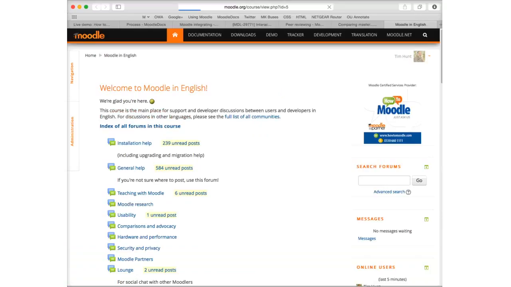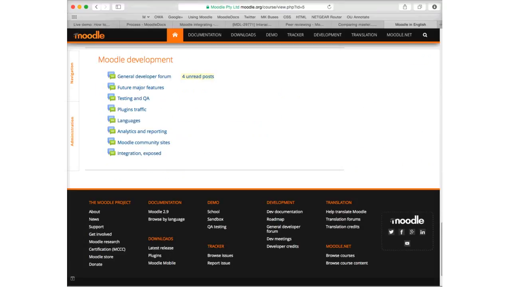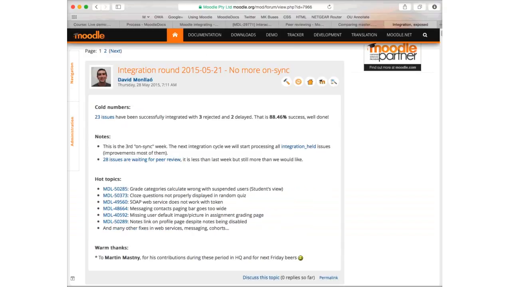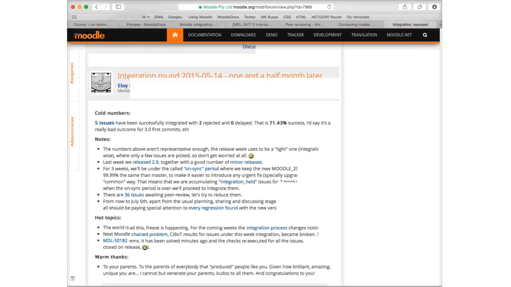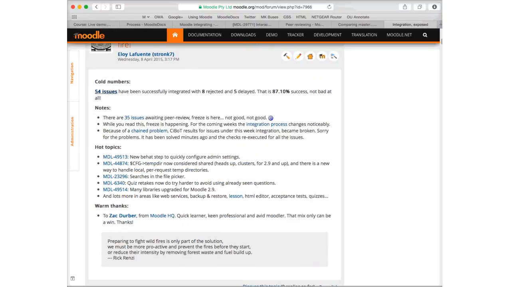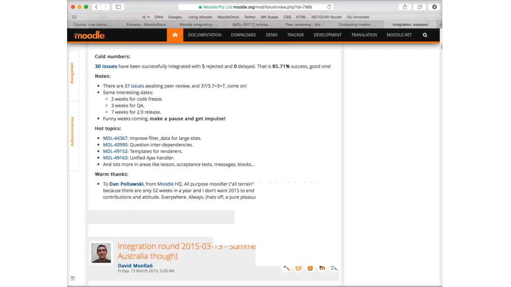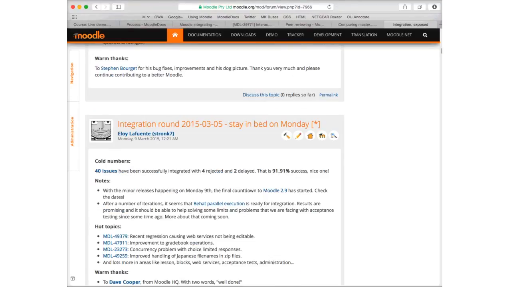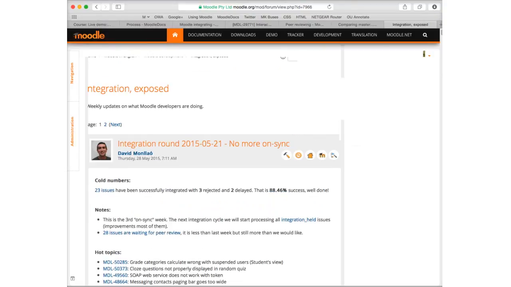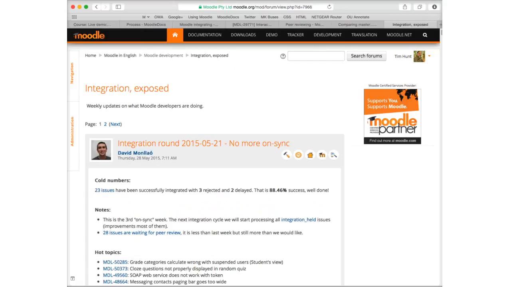Just have a look at the forums on Moodle.org. There's one down at the bottom, Integration Exposed, where every week the integration team posts a summary of what's changed. Recently not much has been changing because we've just released Moodle 2.9, so they have been just putting in small bug fixes. If you go back a bit to before Moodle 2.9 was released, there were many more issues coming through each week, 40 or 50 or so. So if you're interested in Moodle development, it's good to subscribe to this Integration Exposed forum. I think that's pretty much everything I wanted to say. So I'm happy to answer questions now.